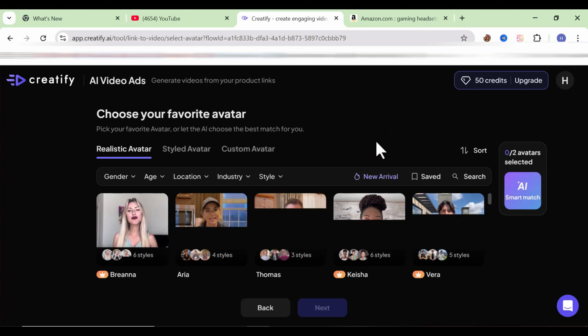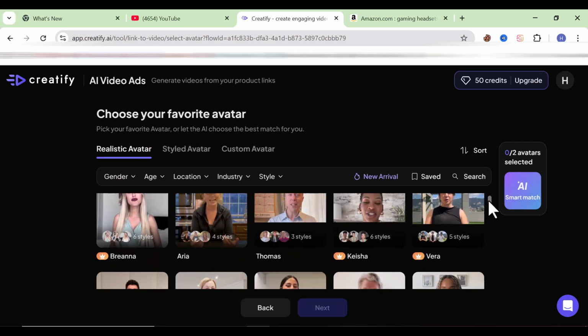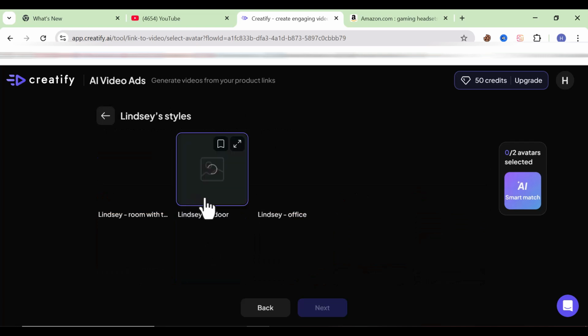Once your script is ready, Creatify will generate several video variations with different styles and avatars. Pick the one you like, and even customize the model or voiceover with a few clicks.